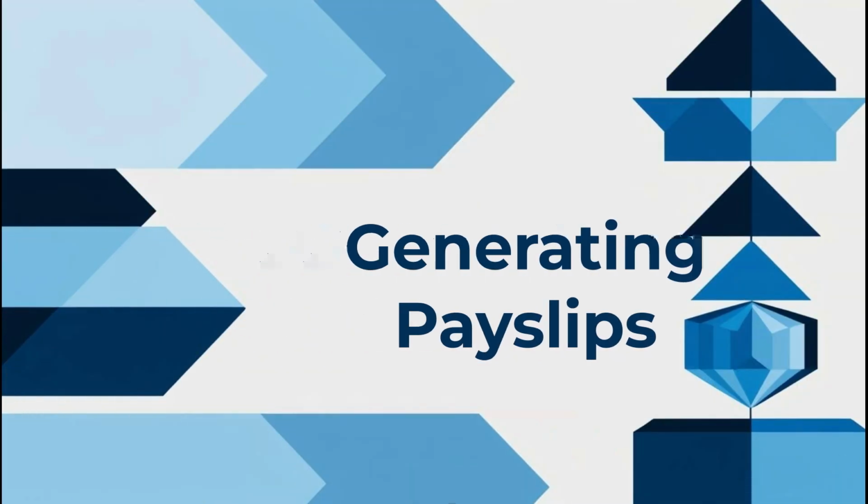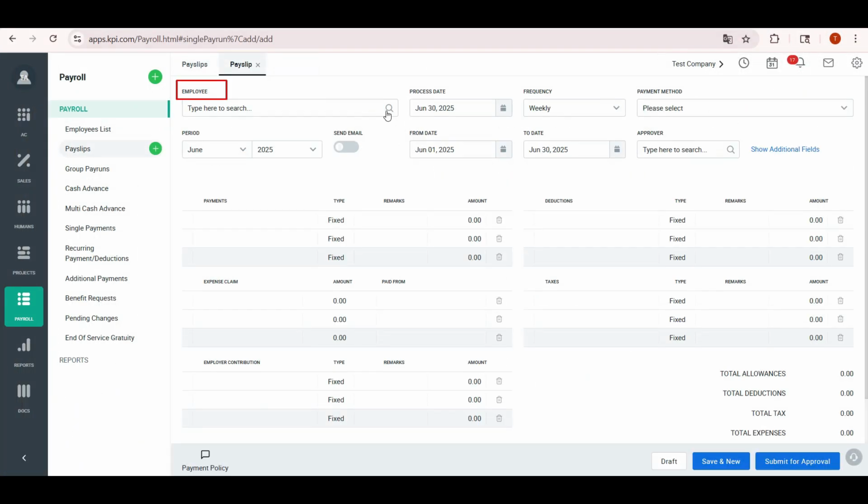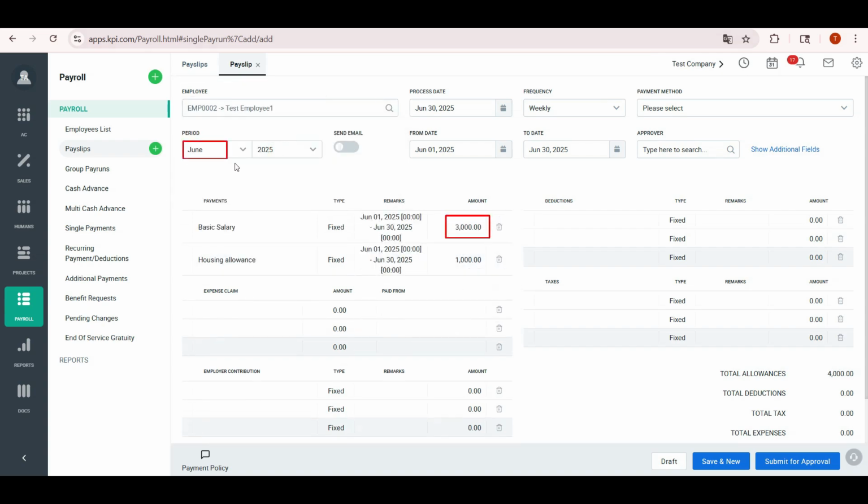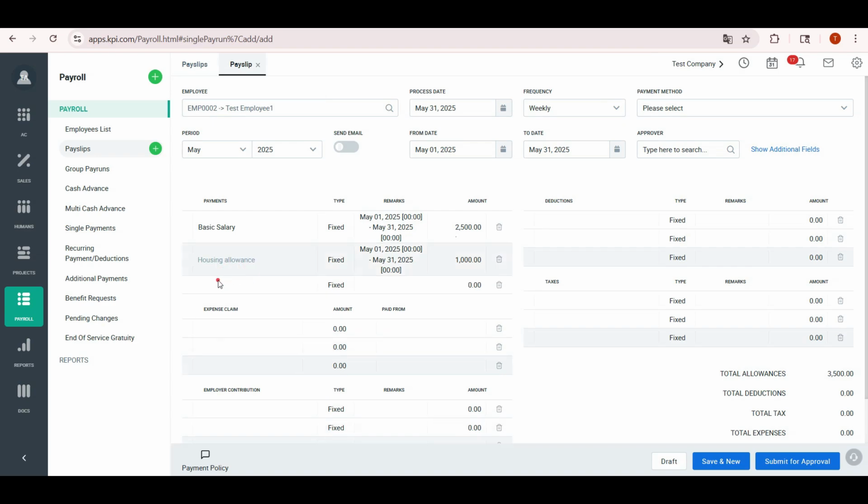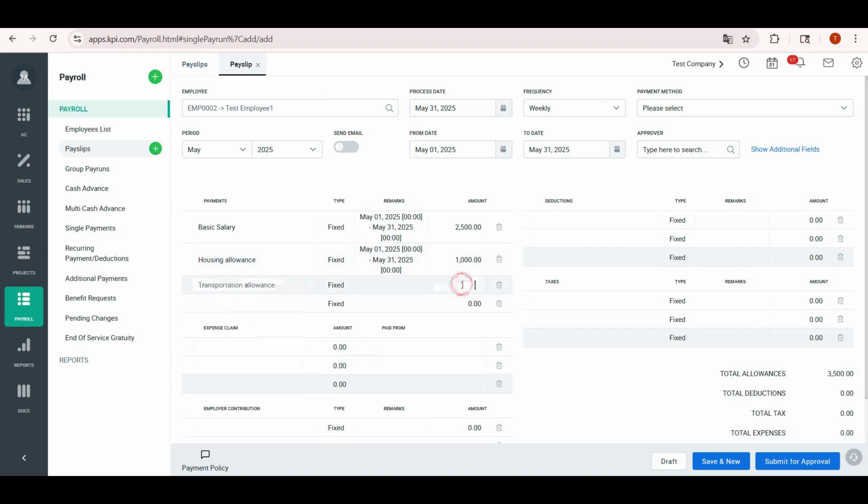Generating payslips. Once the setup is complete, you can start processing payroll. Select an employee. All salary and payment data from their profile will be filled in automatically. If needed, you can add one-time payments or deductions. Select payment date, payroll period, approver.